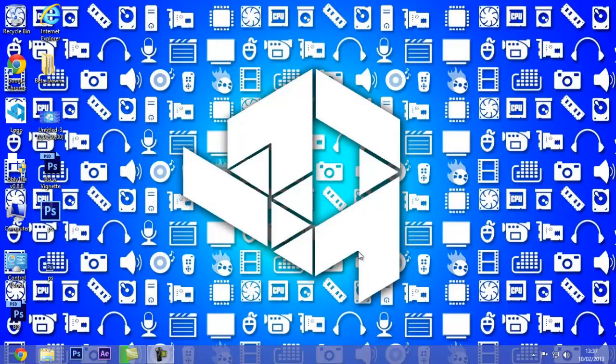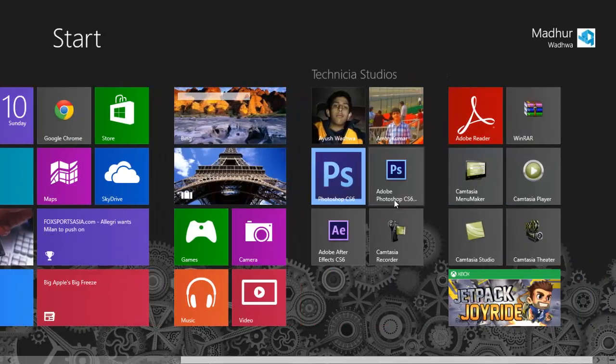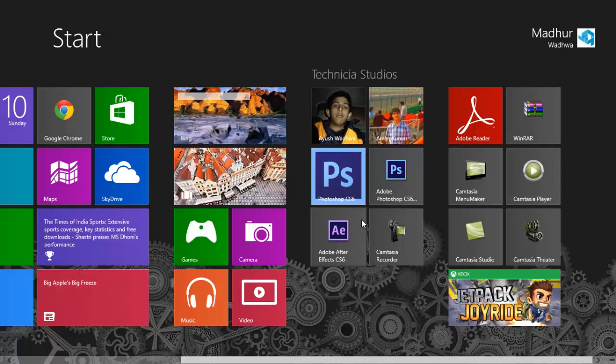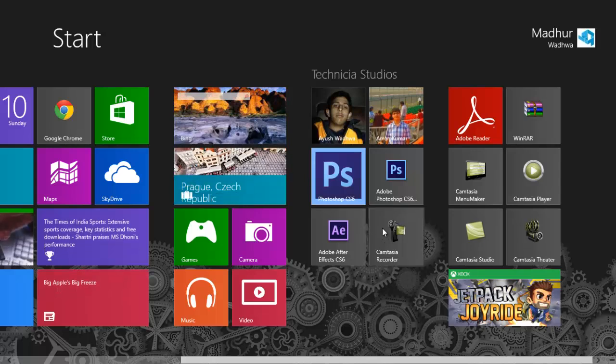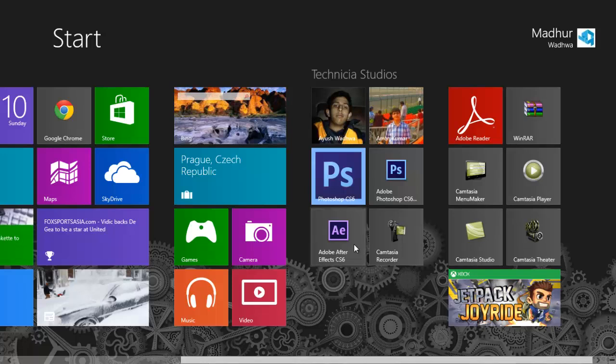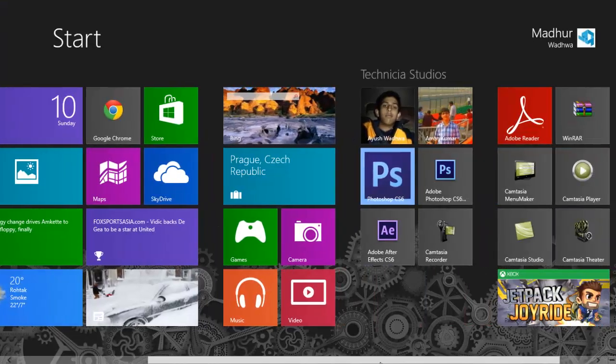So today's tutorial is based upon how to turn your simple programs into live tiles. As you can see in the start menu of Windows 8, you see these Photoshop logo or this After Effects logo. They have a lot of space, gray space, or whichever color you have chosen, like whichever theme you have chosen, that space is left, and that doesn't look nice as compared to these tiles. So what we can do is turn them into these live tiles or Metro style UI tiles.